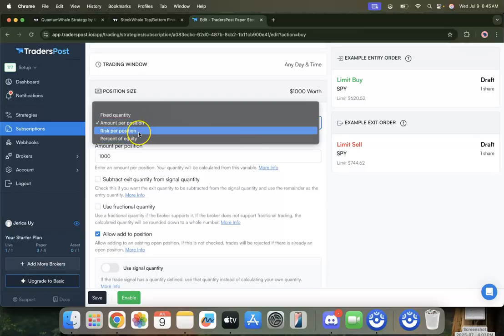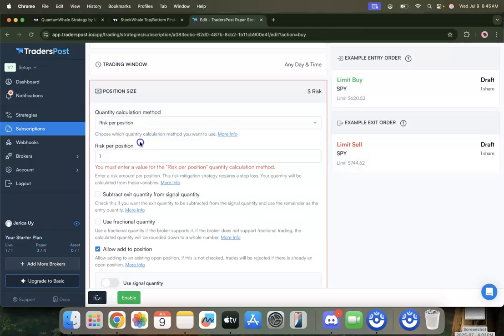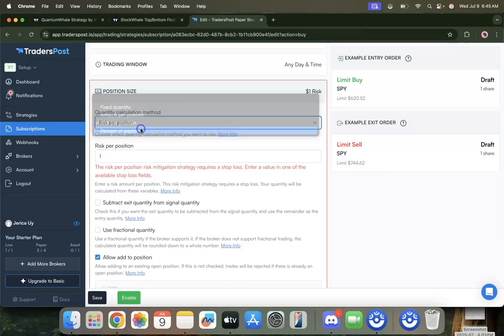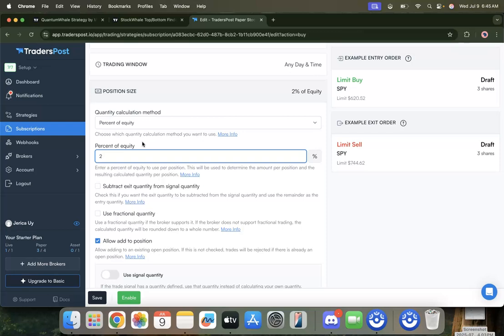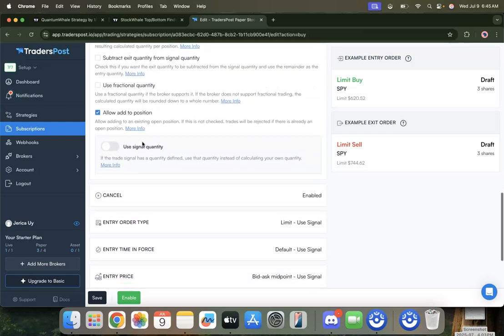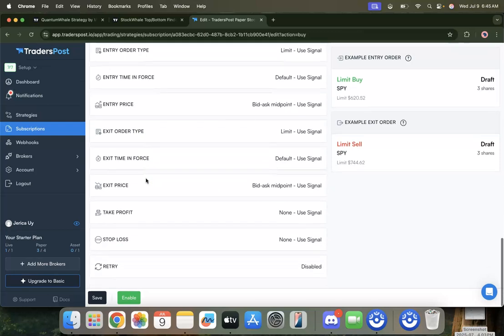For risk per position, if you have a stop loss, you can actually do a risk per position like 1% risk. Now for percent of equity, this is what I use. I typically do 2% of equity. So I do this, right? Everything else looks okay to me.